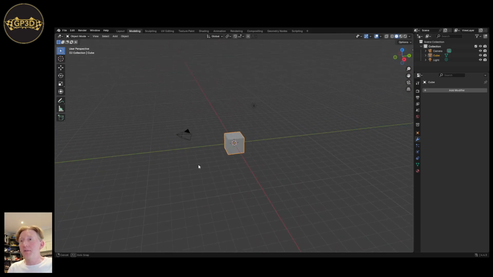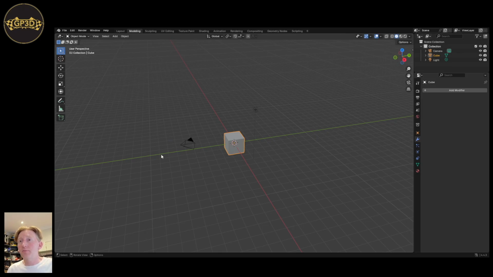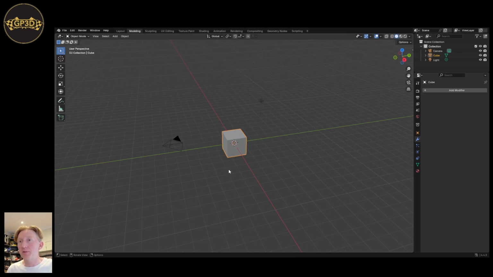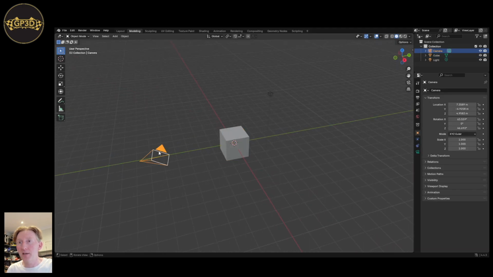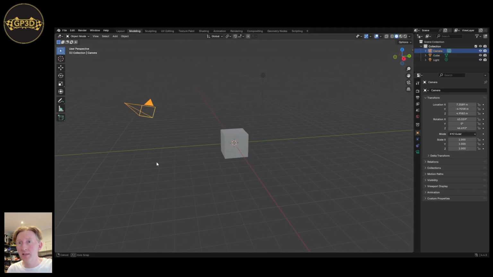So to start with, we will get rid of these objects. You can see I've got 3 objects here. There's a basic cube object. Over here we've got a camera object.